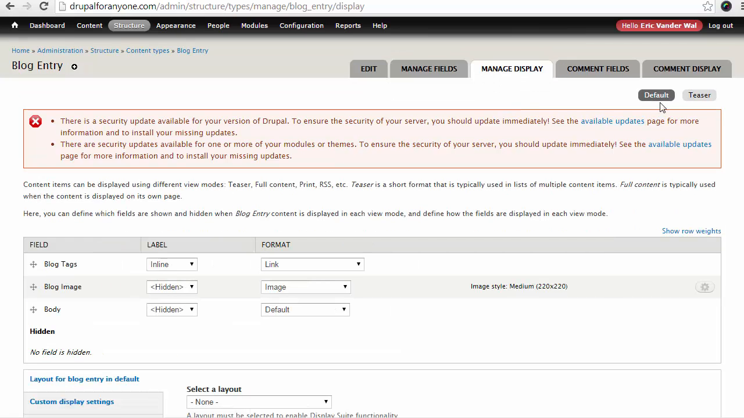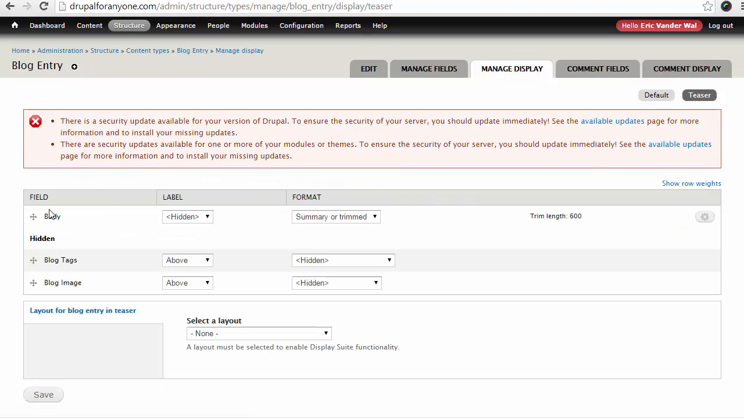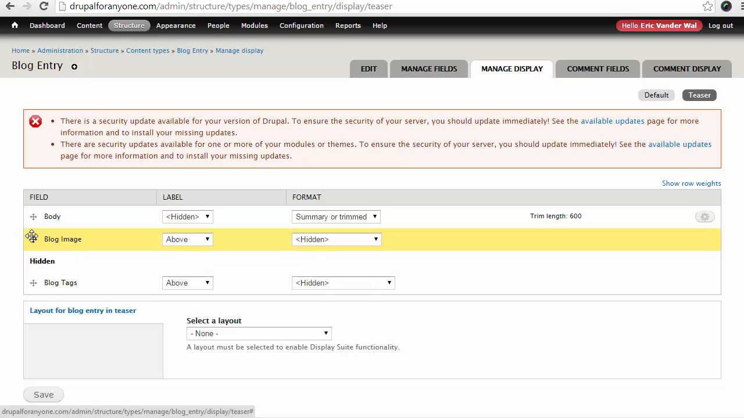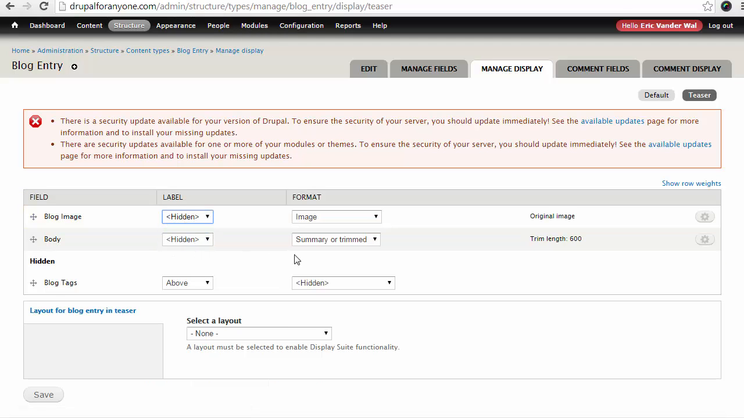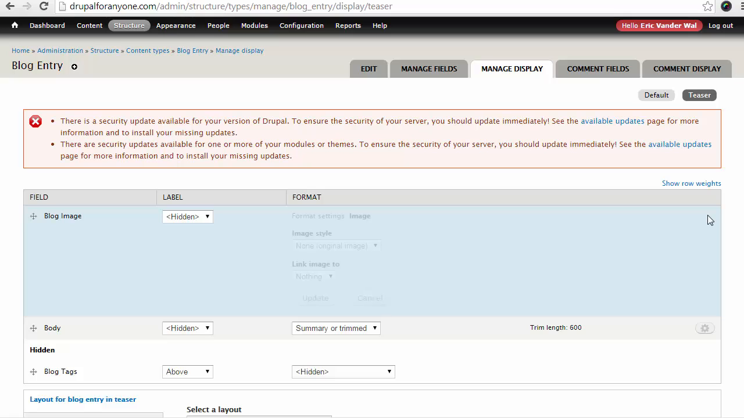But instead of managing the default, which is the whole page, we're going to manage the teaser. So we can see here that we have the body being displayed, but the tags and the image are hidden. For me, I want this image displayed, so I'm going to bring it up above the body, turn off the label, and also don't forget to change the size of this. I don't want a huge image every time, or a tiny image. So I'm going to again choose the medium size.